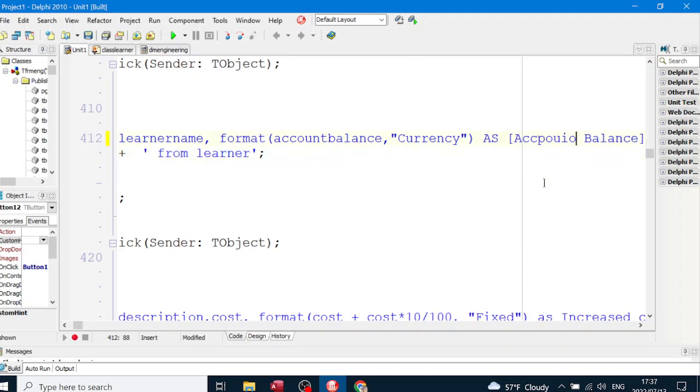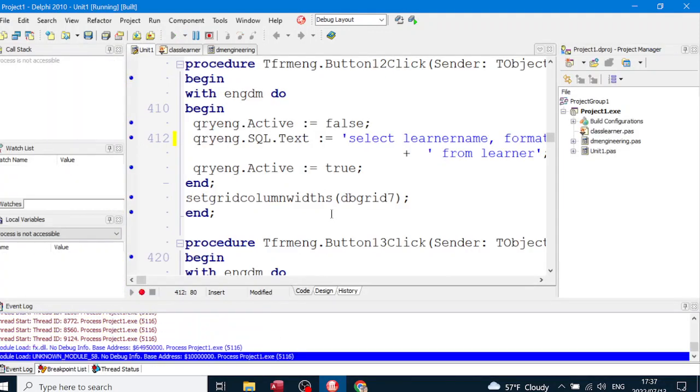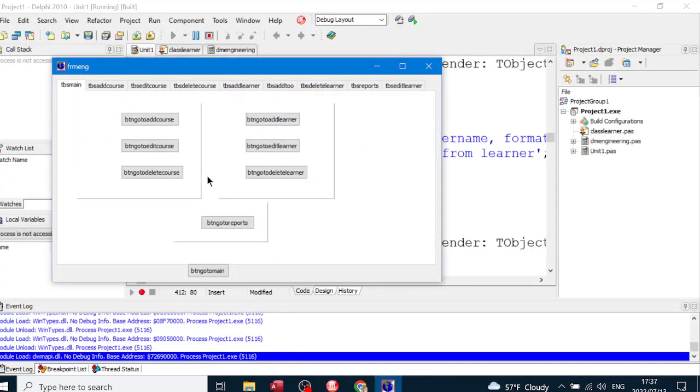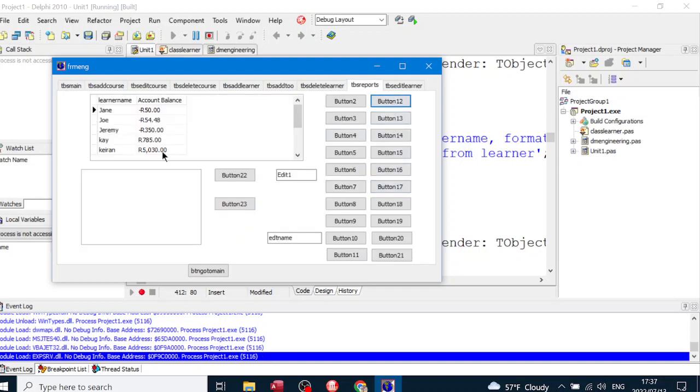I can maybe make it even better. Account balance. The display will be that, account balance. So that's just displaying every single account balance from all the learners. I'll run the code and we'll click on the button. So we're going to reports. It's button 12. So there it is.